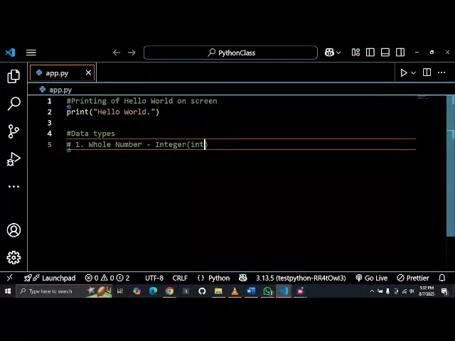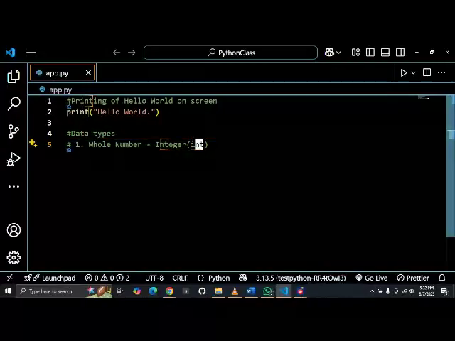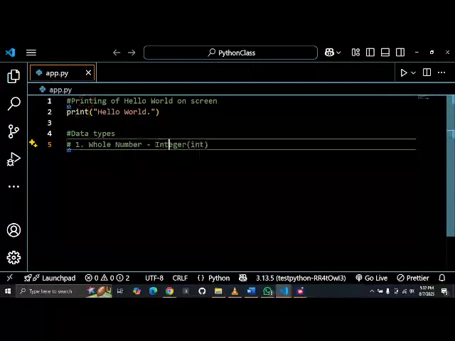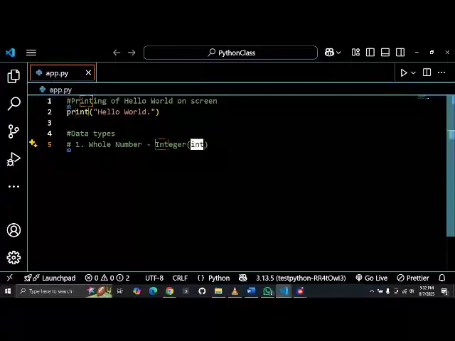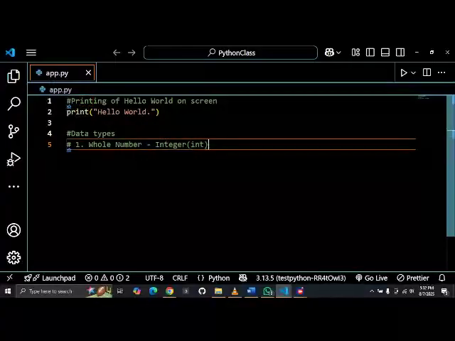Please take note, when I want to write int, I use small letters. That is how to write it in Python. Integer is just telling you the name. The way to write it in Python is this. That's the first thing you're working with.